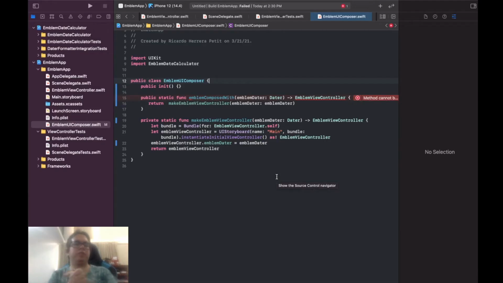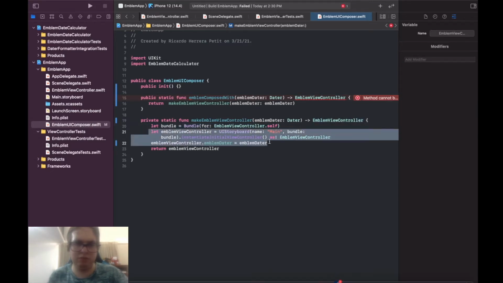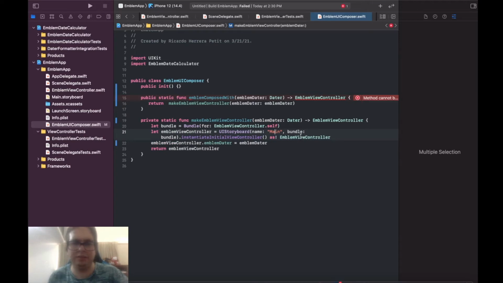Okay, so I said we will start refactoring this, so I will. What I did was I created a new file with an emblem UI composer. So now I have an emblem UI composer and a public initializer, and now I created two methods. I created a method for make emblem view controller, right? So here I have the same method I had before. So the bundle for the emblem view controller itself, the emblem view controller from the main storyboard, all the same bundle, and return as an emblem view controller. And then I'm composing this and I'm getting the emblem data, putting the emblem data in there, passing in, and I'm returning the emblem view controller.